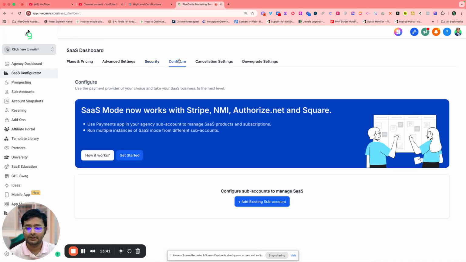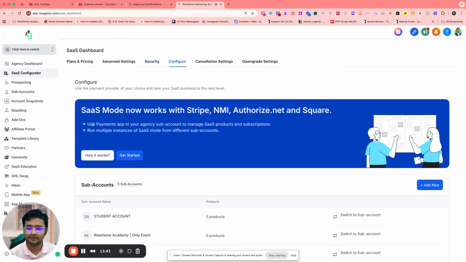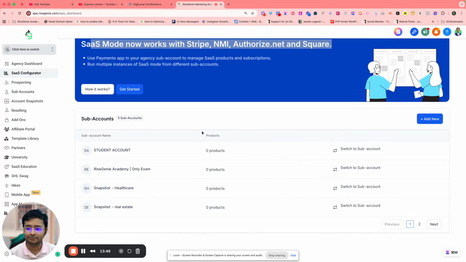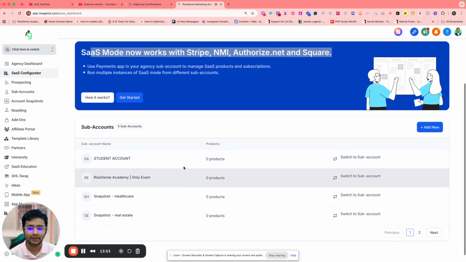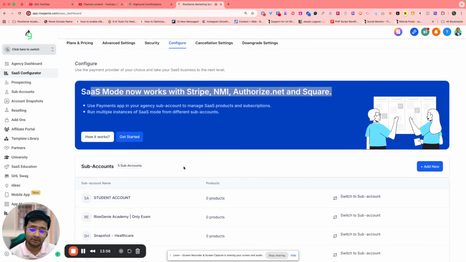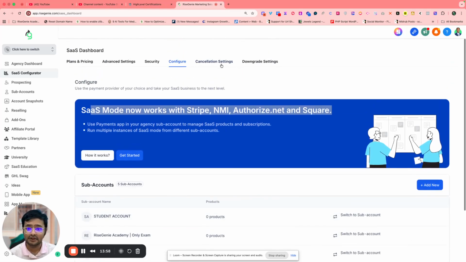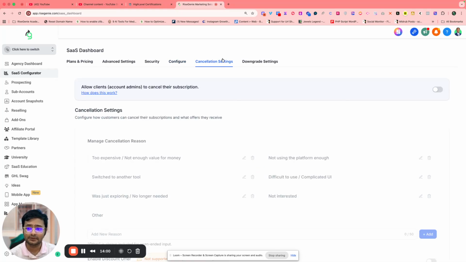If you go to configure now, you see that SaaS mode now works with Stripe, InMy, Authorize Alternate, and Square, and you can choose which account should have which product, and from where you can add the SaaS product itself. Cancellation settings, this is a new one that says allow clients to cancel subscription.